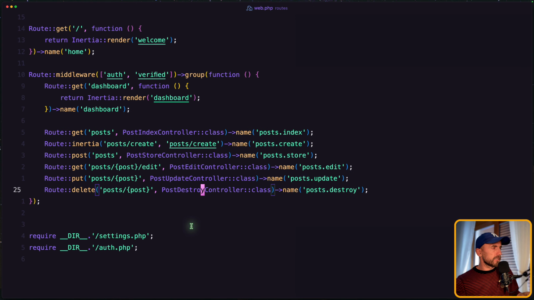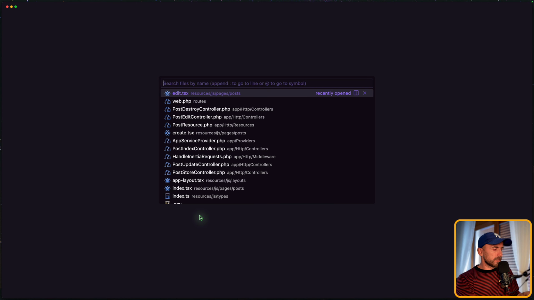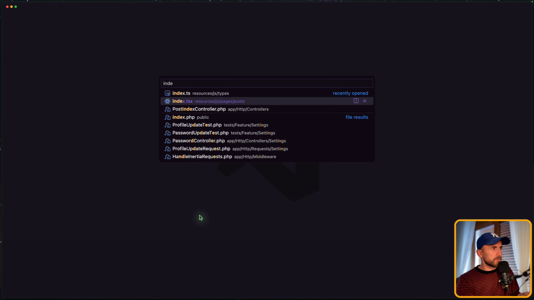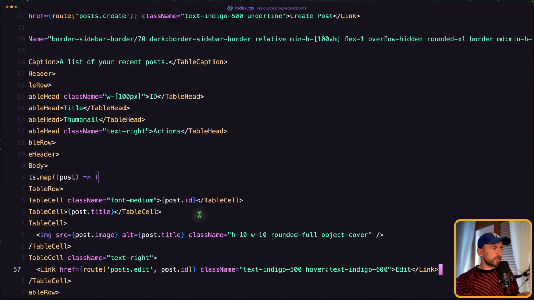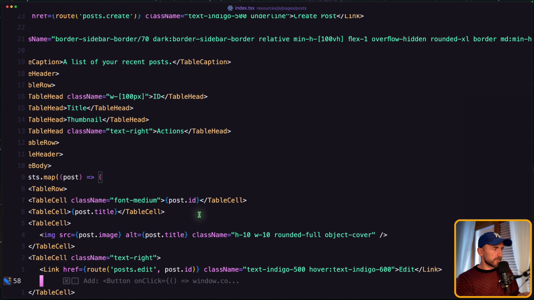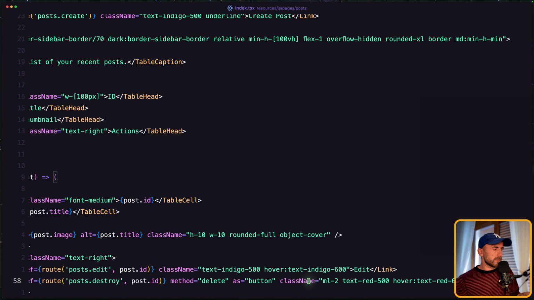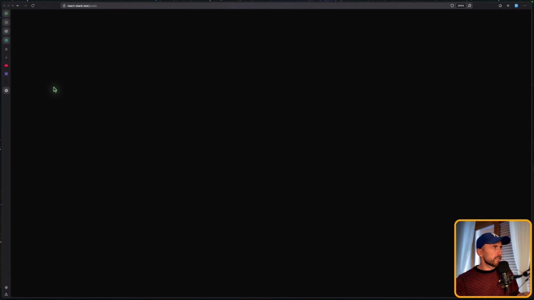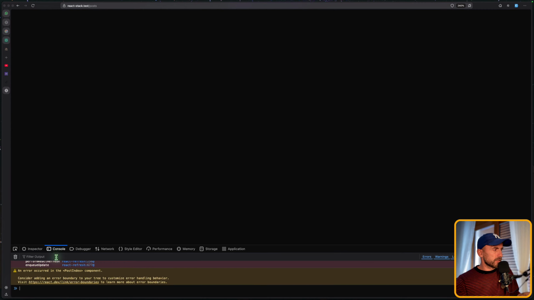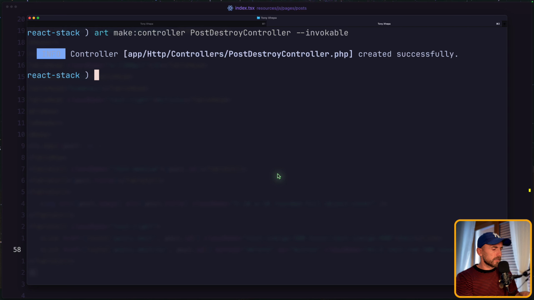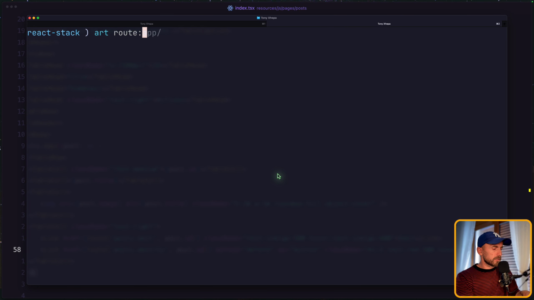And yeah, let's see. Now let's open the index page, React, inside the pages post. And here, where you have added this link, I'm going to add another link. So let's say Link with an href to be post destroy. Method is going to be delete, as button. And yeah, we say Delete here. So let's see on the browser. I think we have an error. Let me just see. Go to console. The artisan route list.